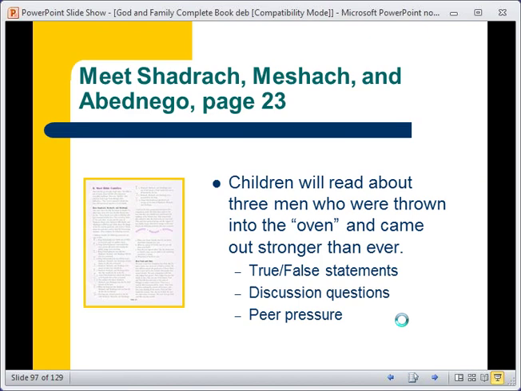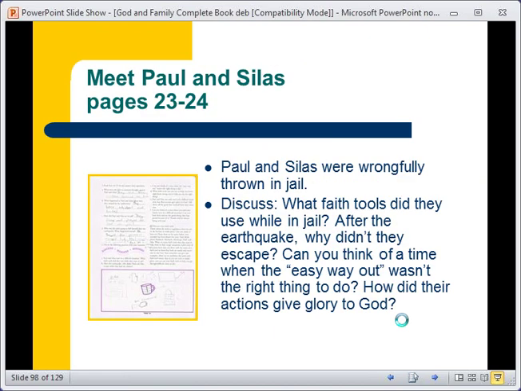When we're in bake, we, of course, have to do Shadrach, Meshach, and Abednego because they're thrown in the oven. So there's some true-false questions, nice discussion questions, especially a chance to talk about positive peer pressure. The 3 boys, young men, they had each other. How is it helpful? How do you choose your friends? So some good questions. And we're going to have on page 23, 24, the story of Paul and Silas.